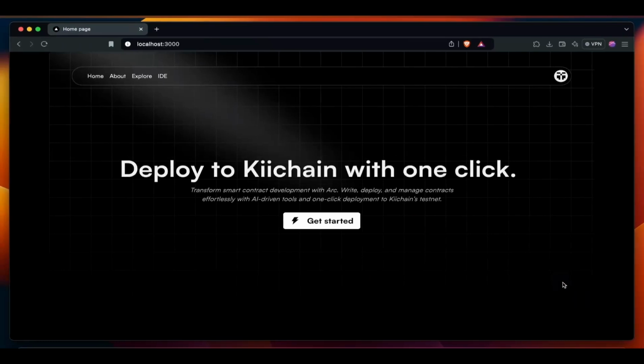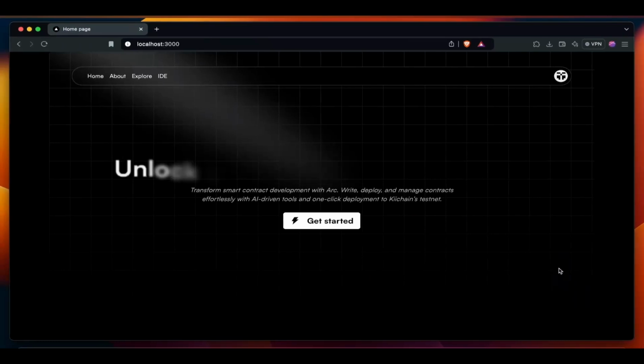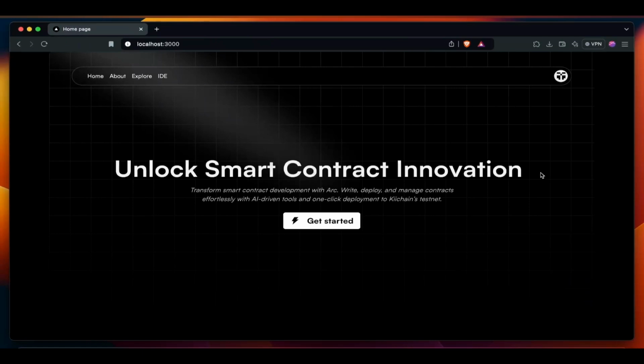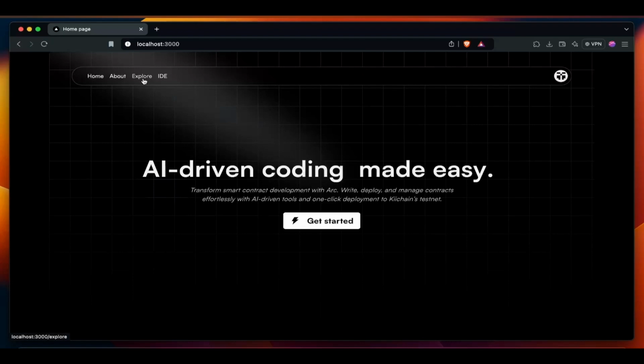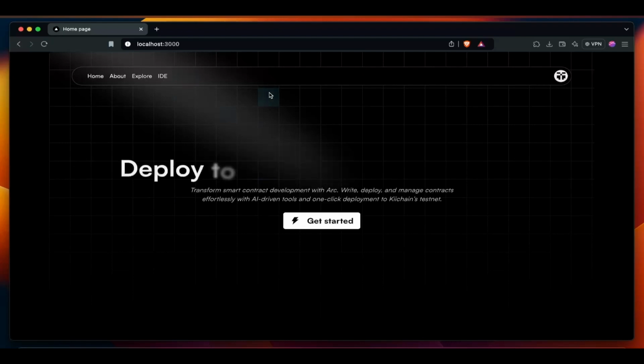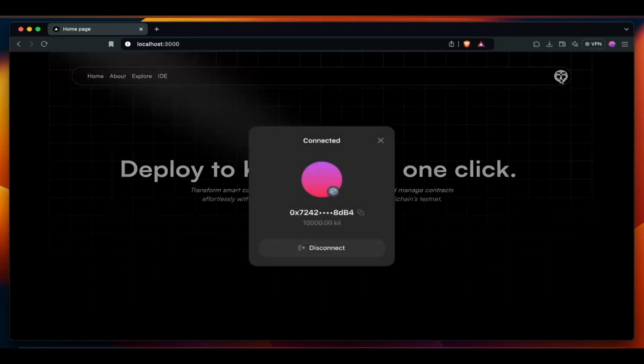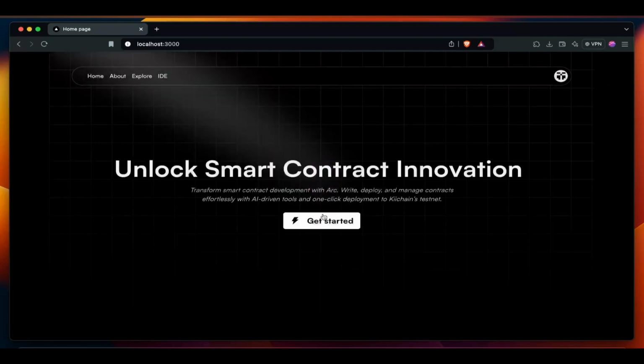Welcome to Arc, a cutting-edge smart contract engine designed to revolutionize the way developers create, audit, and deploy smart contracts. Let me walk through our platform. You can see the navbar: Explore and IDE are the different functionalities we have. This is our connect to wallet functionality. Here you can see the relevant details such as tokens present in the wallet.